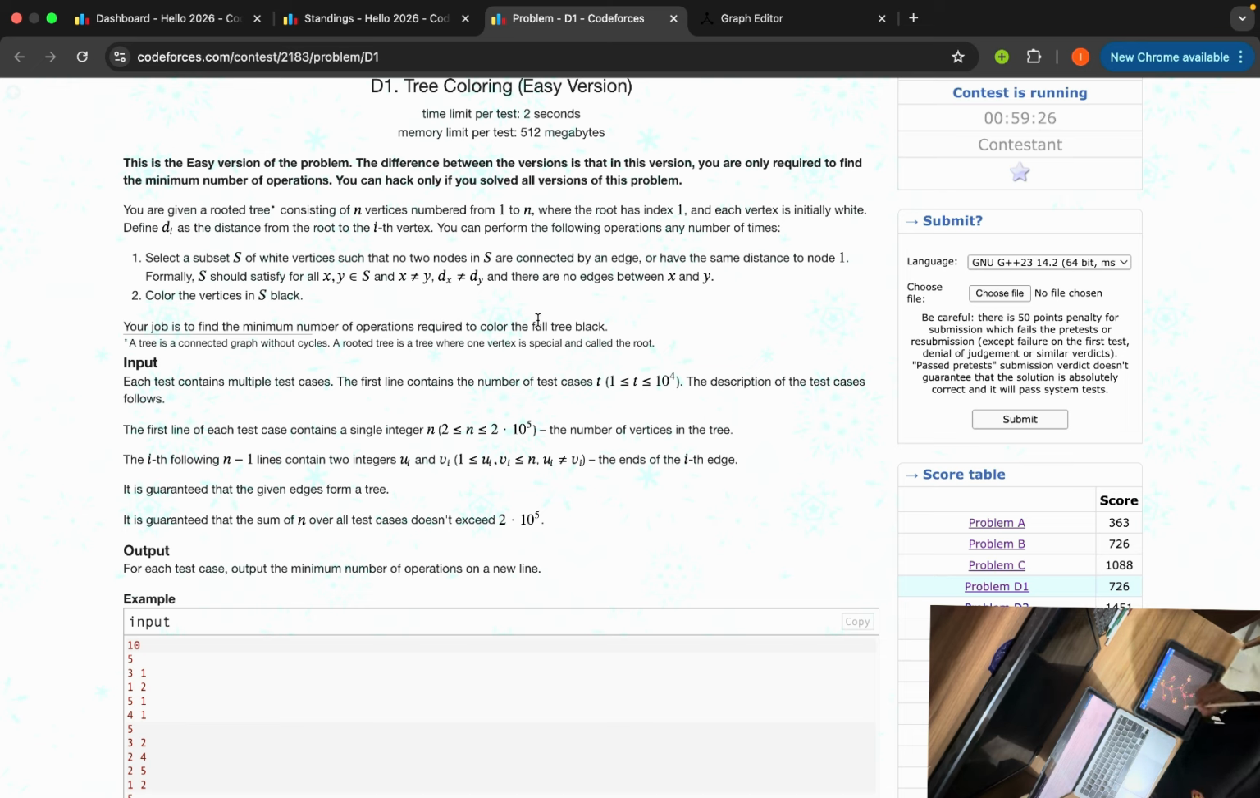Okay, so that's operation 1. Let's go to operation 2. Let's take any of them, 5. Now I can take 3 because those are not connected. 5, 3 and 2. Operation 2 done. Operation 3, I can take this one, this one. Now operation 4 has only 1 remaining, so that's obvious. So 4 operations easily.